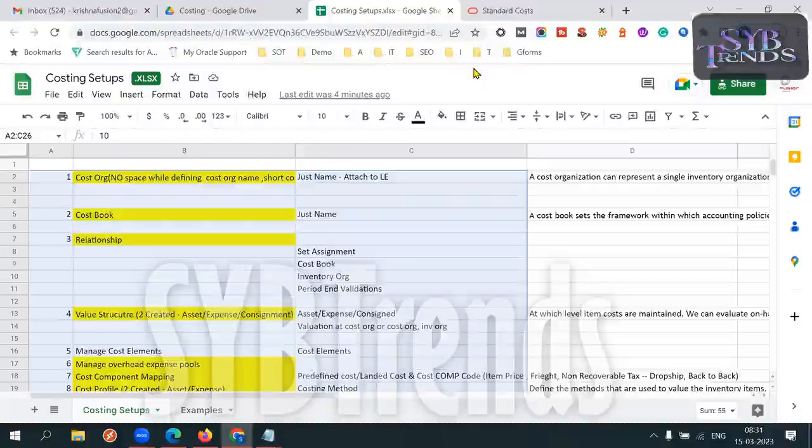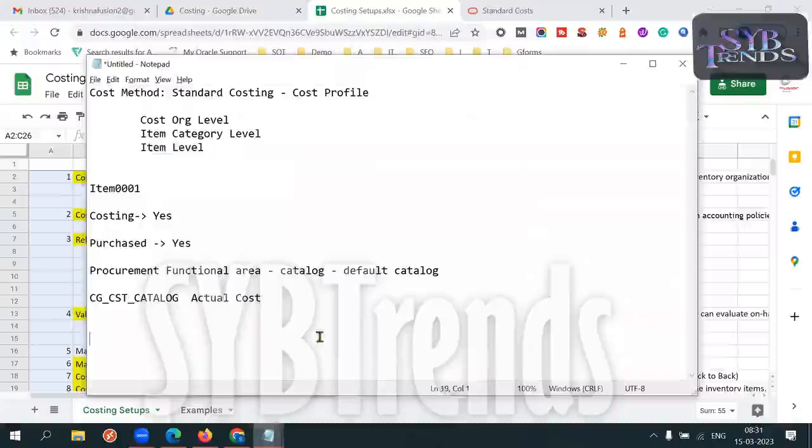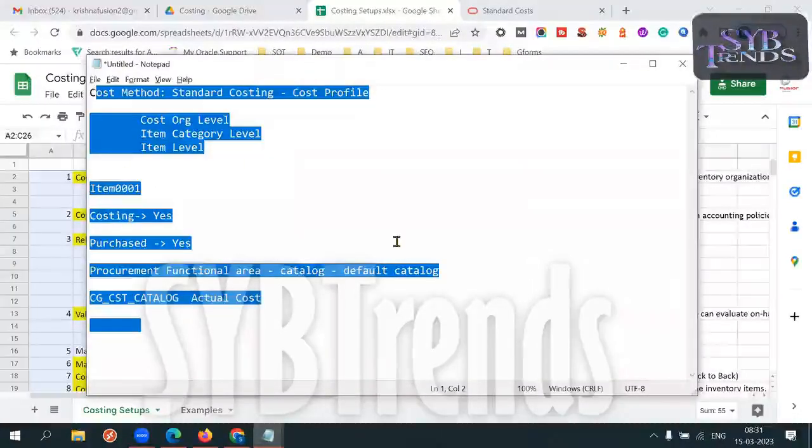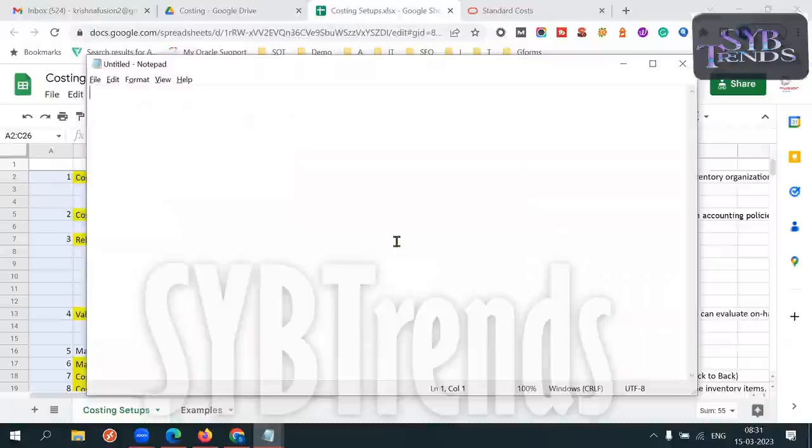Okay. So now I'll take your questions, please wait. Now we are done with the configurations. The next step is we have to define the cost. You can manually create the cost, or you can upload the cost using ADFDI. ADFDI is a very good feature. After the cost is loaded, you transfer all the transactions to costing.